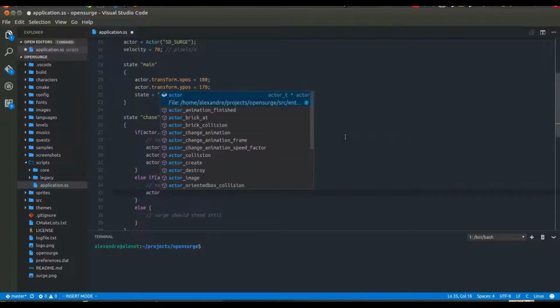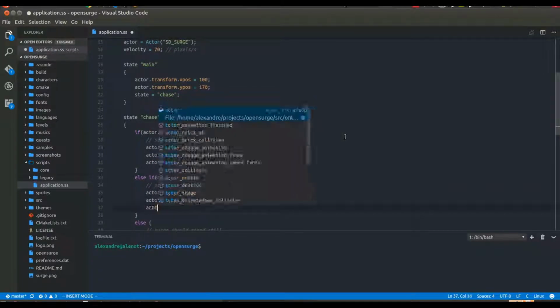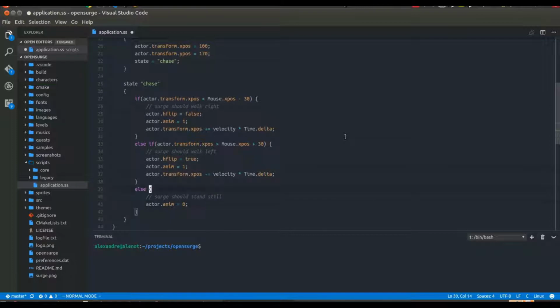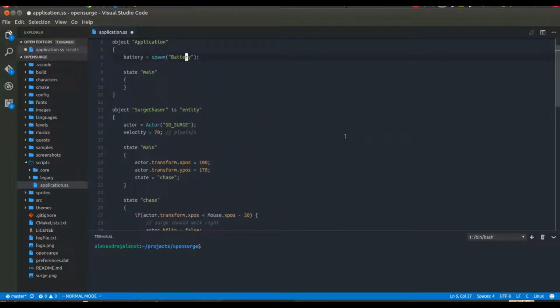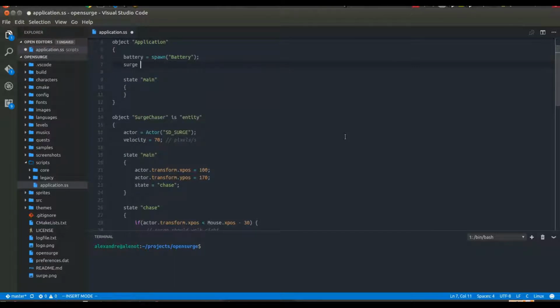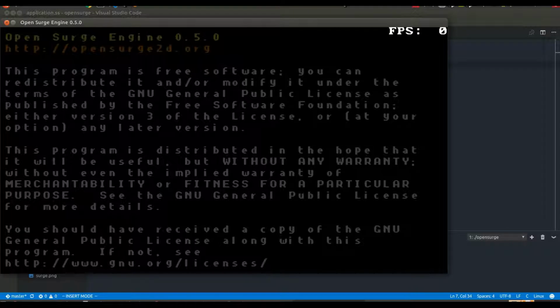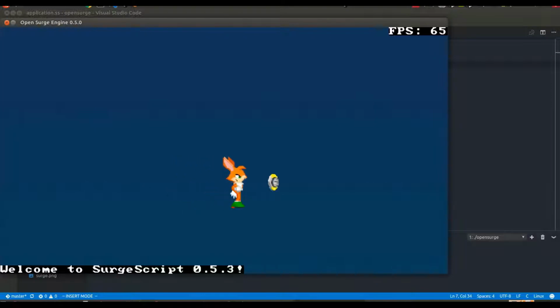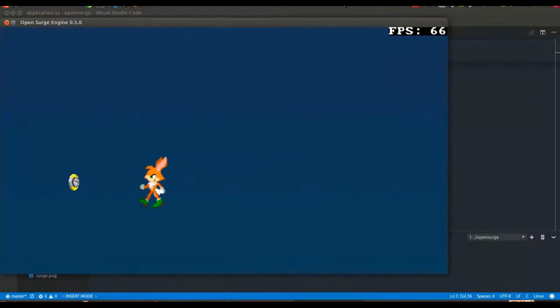Now, to make Surge walk to the left, the code is similar. If Surge is close enough to the battery, its animation is set to 0, so that Surge stands still. Finally, let's spawn Surge in the application. Okay, it works.